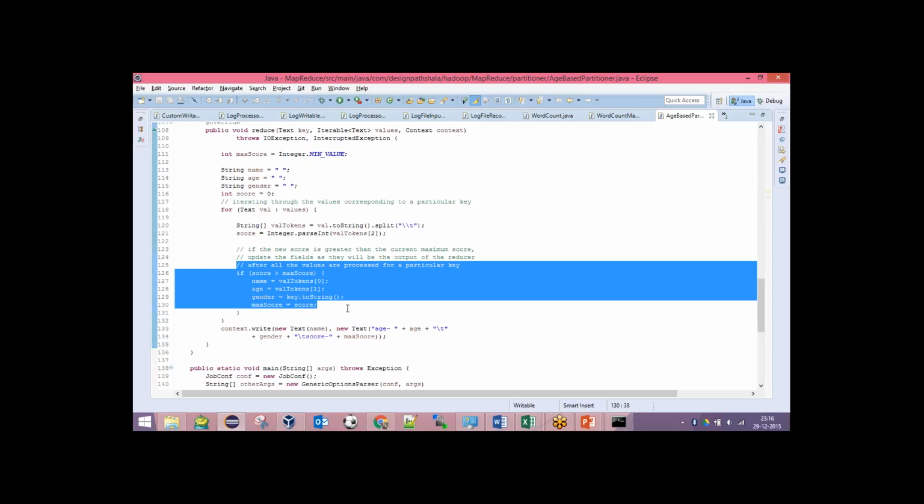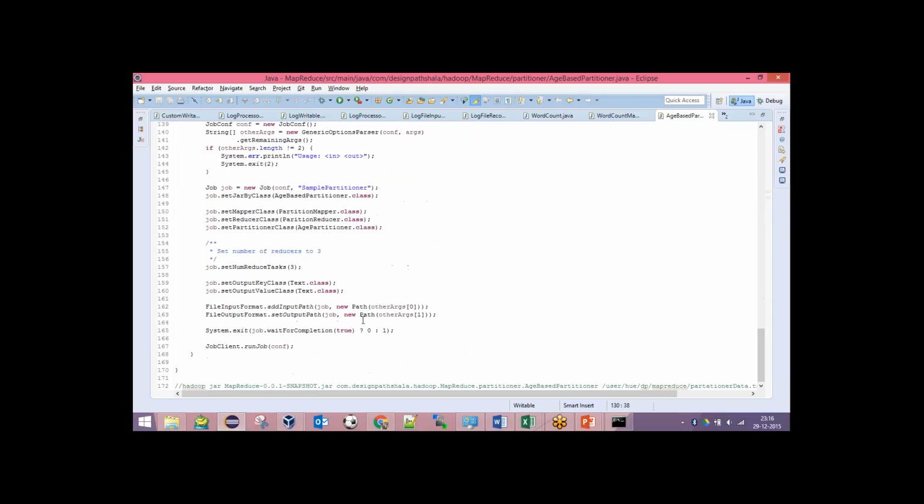This becomes extremely simple. Got it? Let's try to run it.